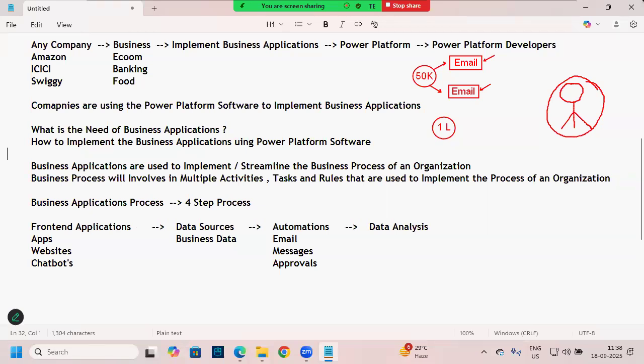You want to use humans to send the 1 lakh mails. Then the Swiggy company will go and hire more employees, more manpower. Let's take that they are hiring 20,000 or 30,000 employees just to send the mails manually with the help of humans. Fine.